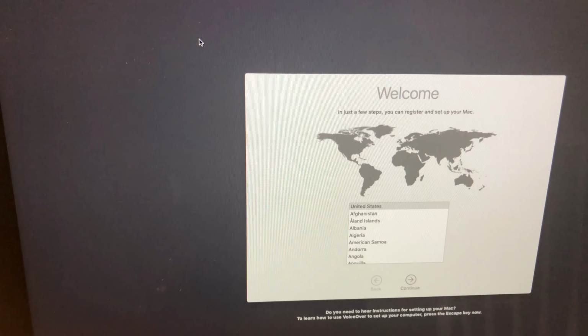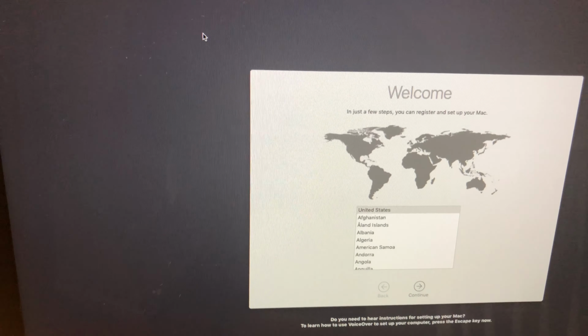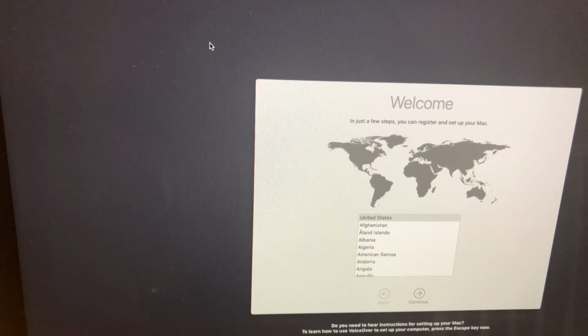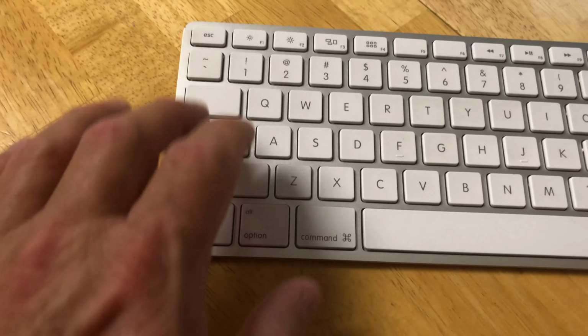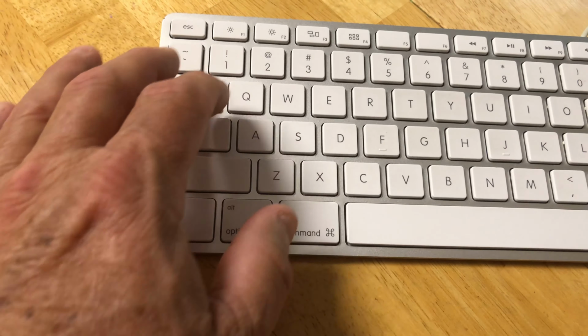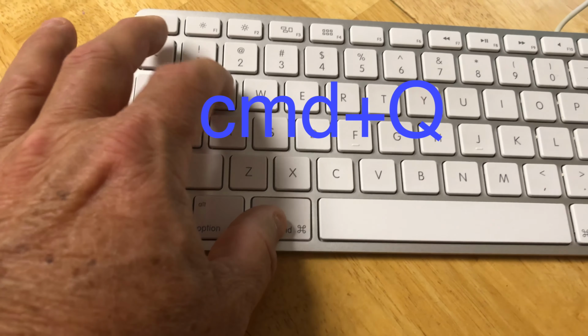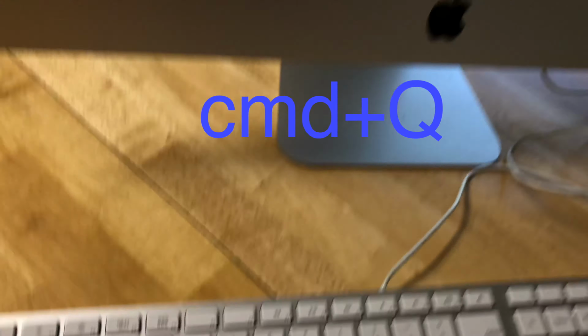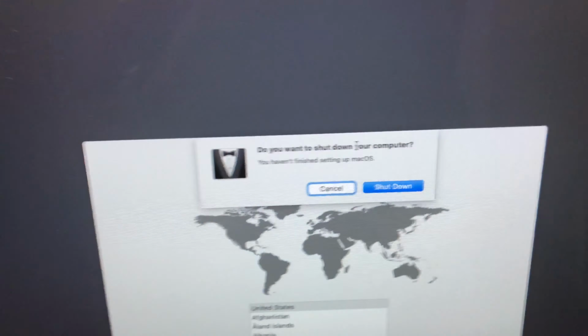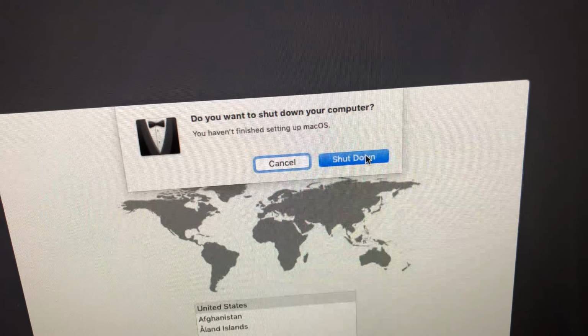Okay, once you've made it to this screen, you have successfully reloaded your Mac and it's ready for sale. So you don't want to put any other information on there. So just go to your computer and press Command Q, and just shut it back down.